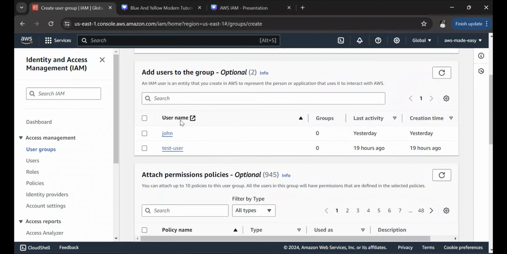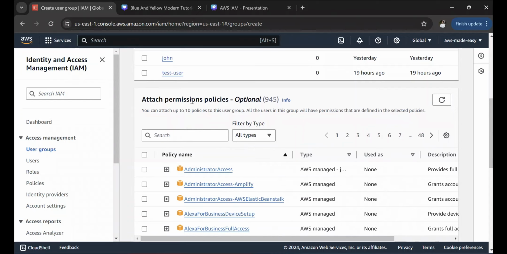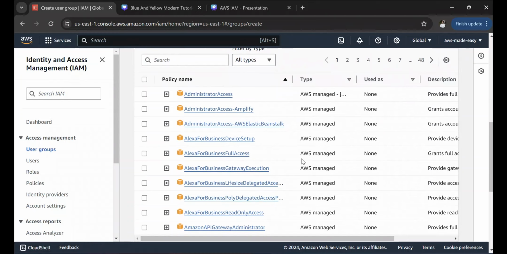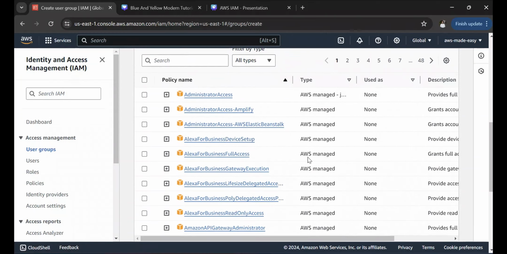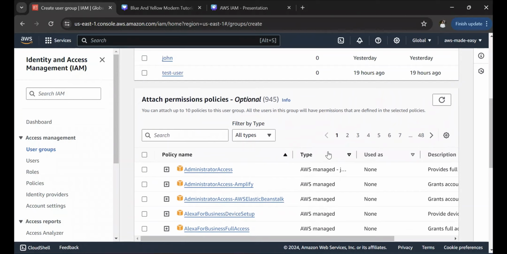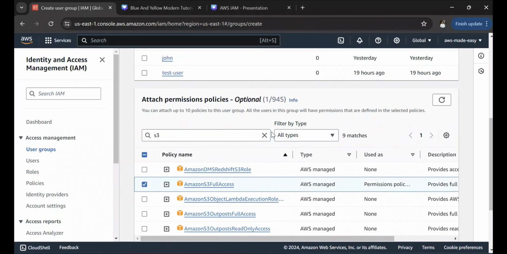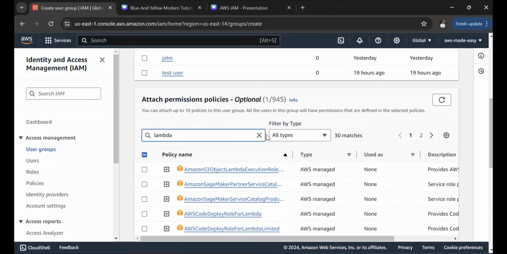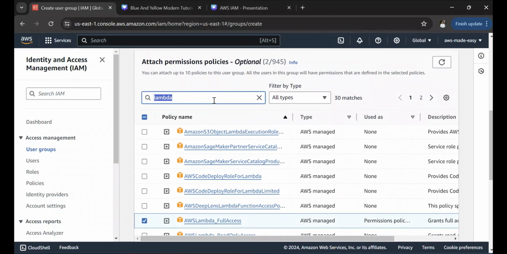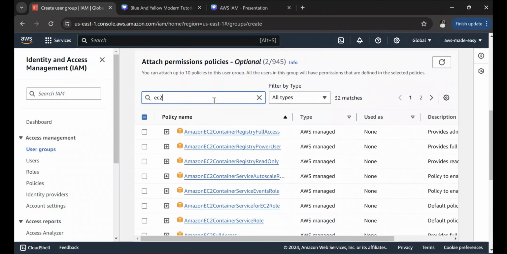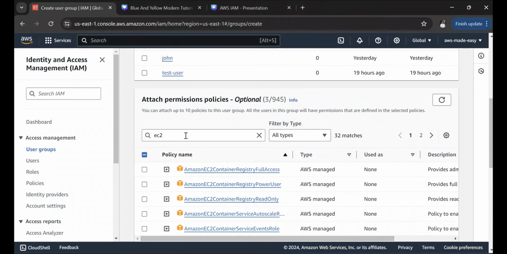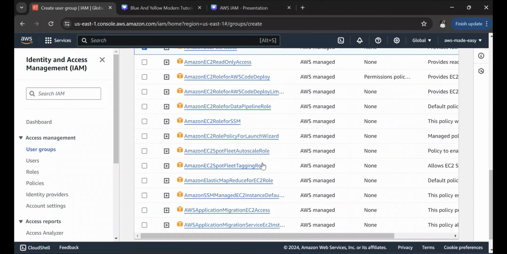We named the group developers, and the next thing is you can attach the permissions for this user group. These are all the AWS managed policies that you have. You can attach any of these, or you can also create your own customer managed policy and attach it here. Let's assume we want to give S3 full access, Lambda full access, and also EC2 for these developers. Let me give those. I'm just giving full access to these three services for these users.